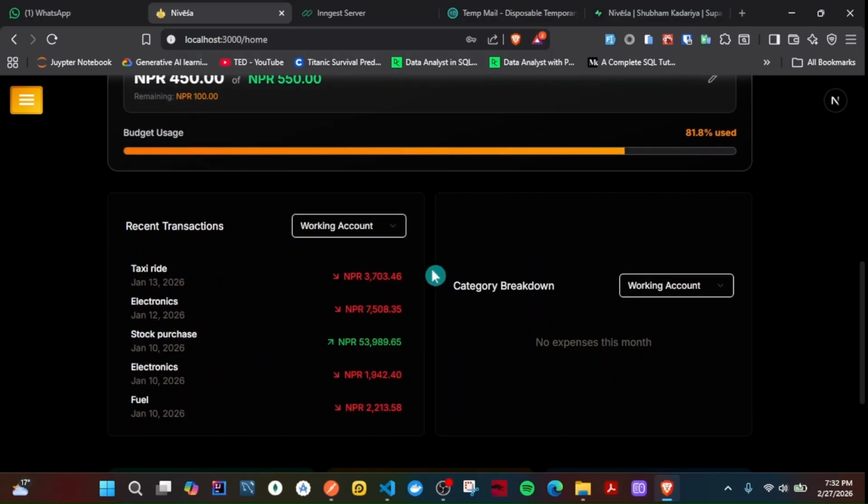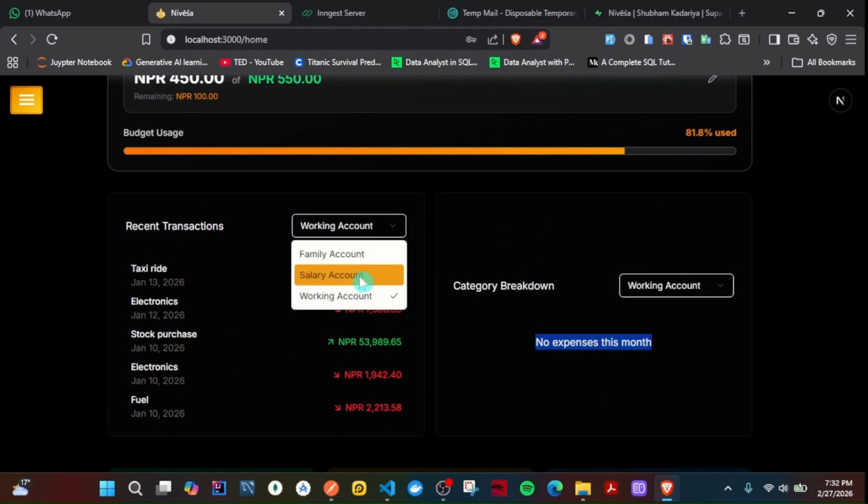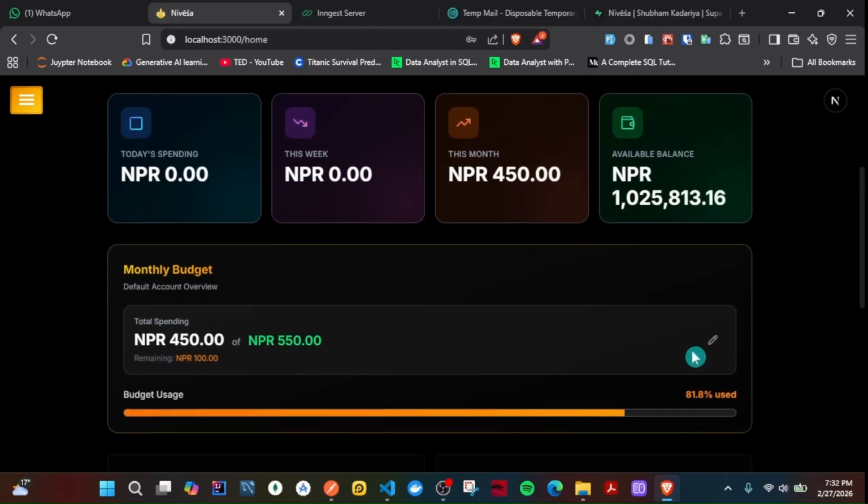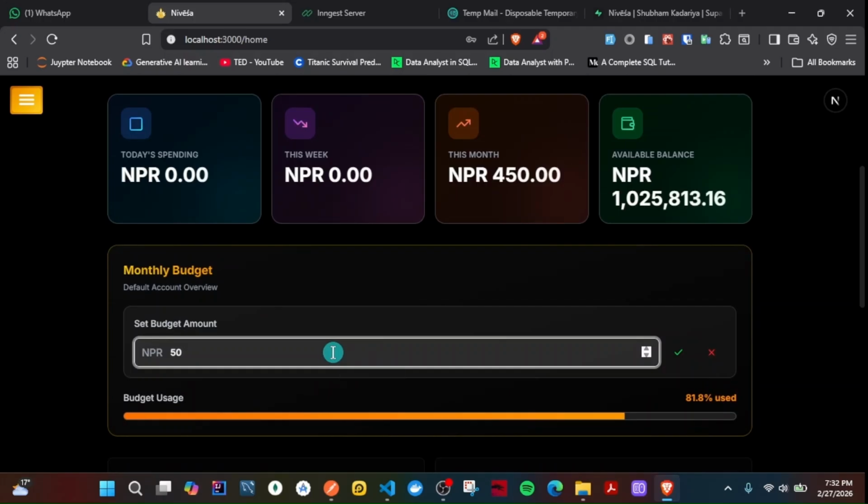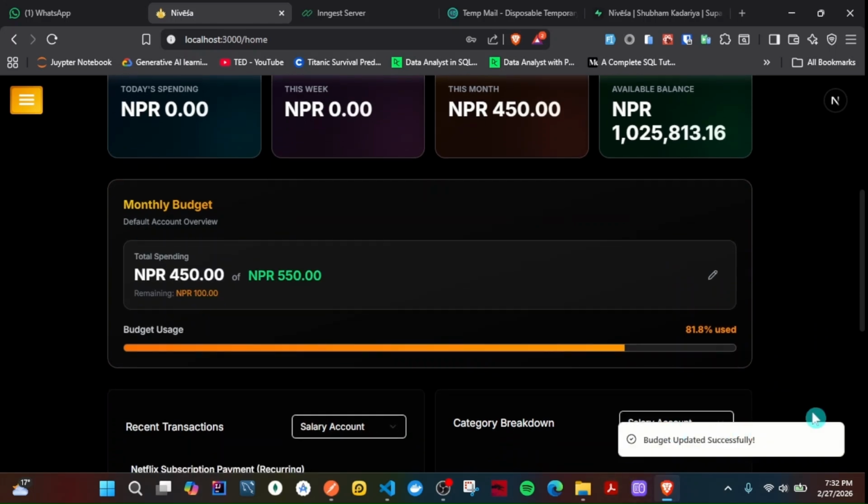You can see all of your transactions. So yeah, there's no expense. This one is from salary. You can see everything over here. You can set a monthly budget. Let's change it. This month I want to spend 5,000. So you can go and click over here, and you can update. So the budget is updated successfully.